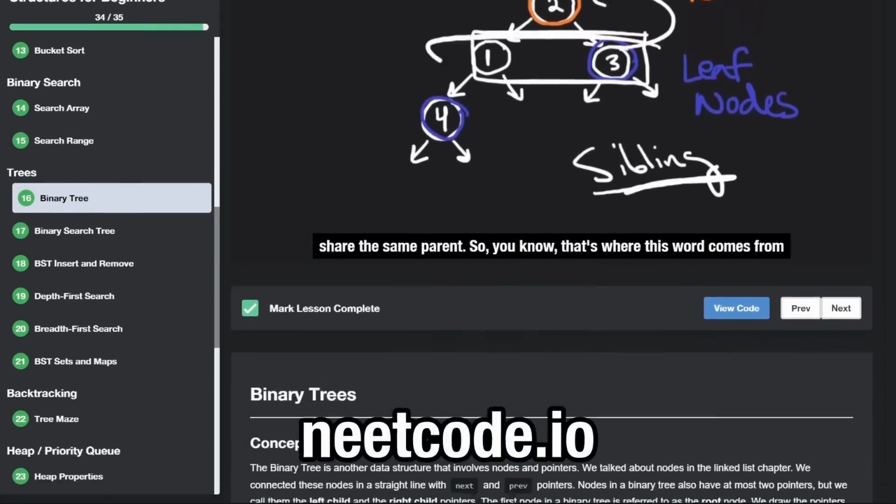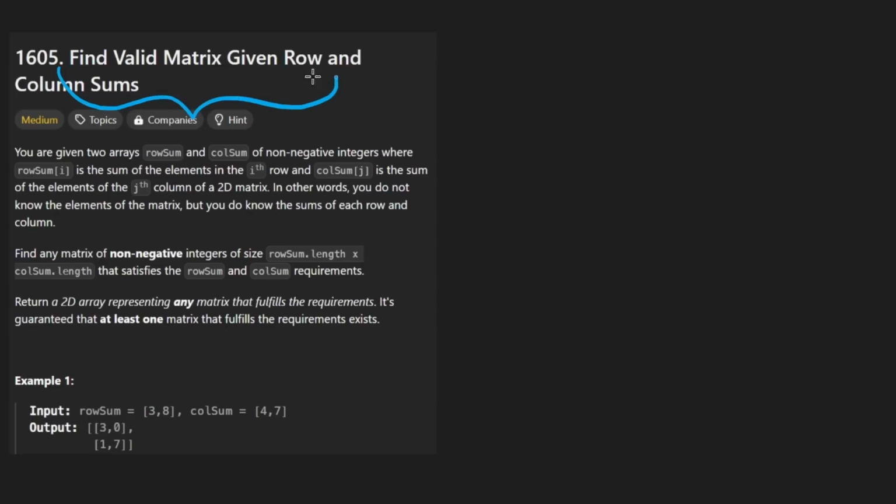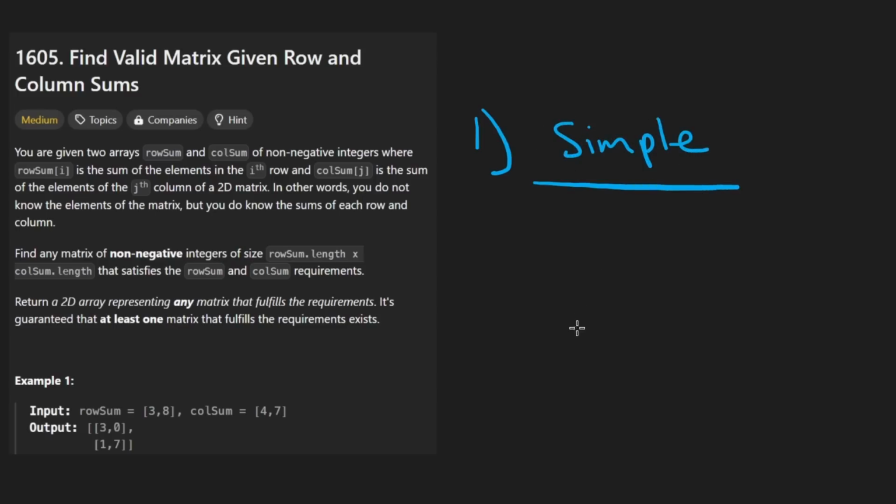So today let's solve the problem, find valid matrix given row and column sums. So another matrix problem, and I will admit it's pretty tricky, but I like this problem. I want to admit to you that the first solution that I was able to come up with, I think conceptually is actually relatively simple. Like conceptually, it'll make a lot of sense. I can walk you through my exact thought process on how I arrived at it.